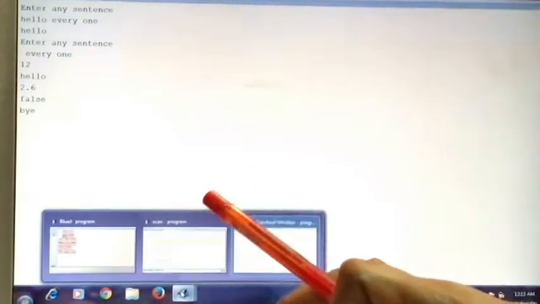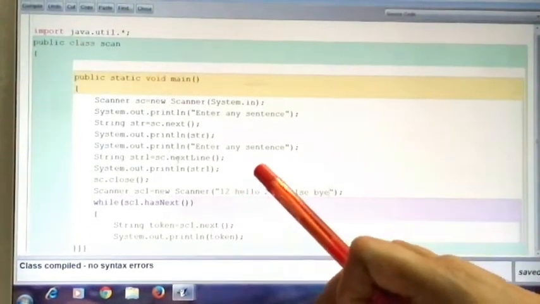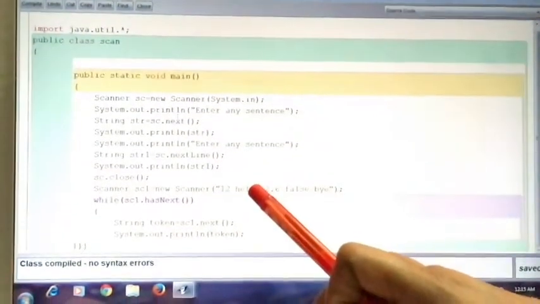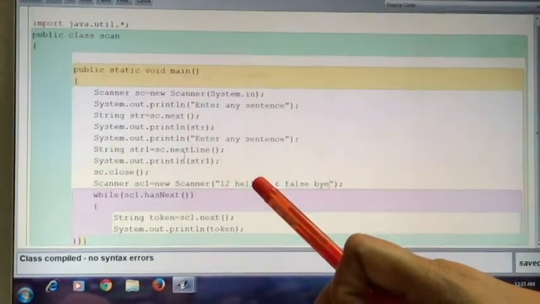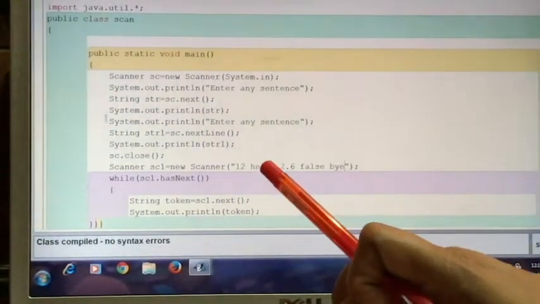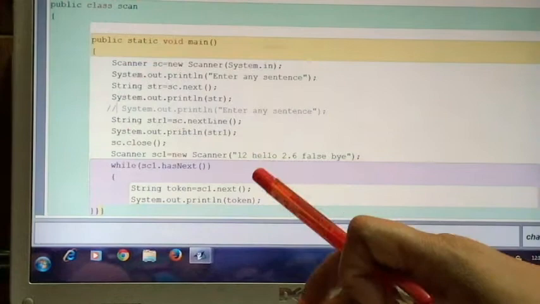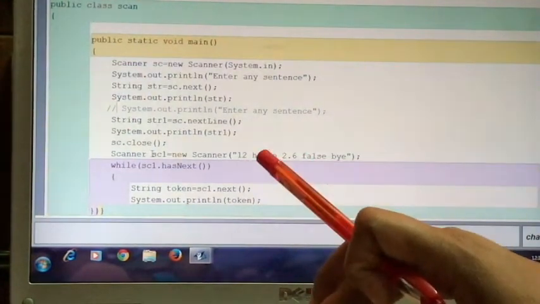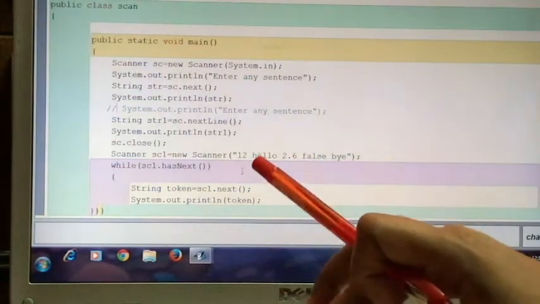I'll just show you what exactly I had used, for which you are getting the everyone. See, here you use nextLine. So next printed the first word, which was hello. NextLine printed the remaining tokens of that particular sentence which you had inputted. Now over here I have closed the Scanner class, and then I have created another object for the Scanner class.